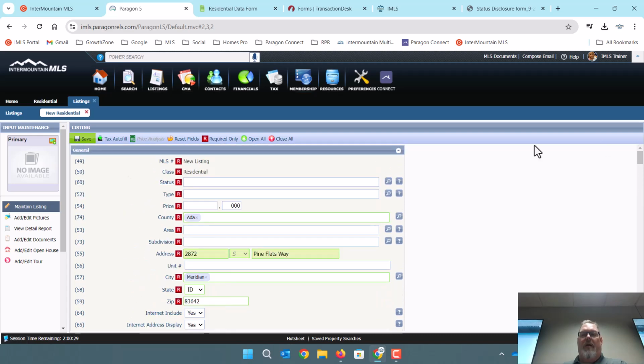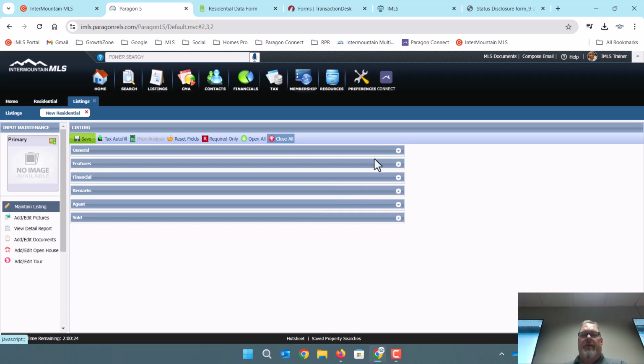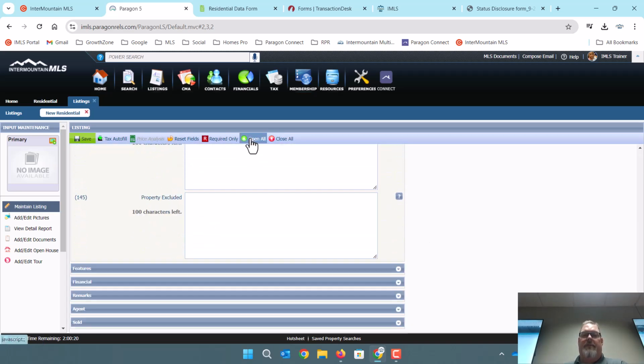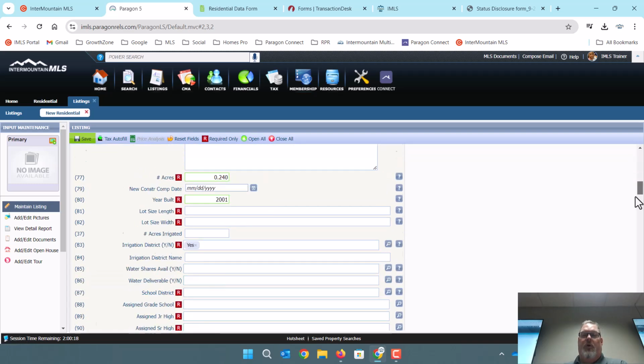The last two here, open all and close all. Close all is easier to show you first. That closes all these sections. When you're entering or maintaining a listing initially, only the general section opens up, but if you hit open all, that will open them all.